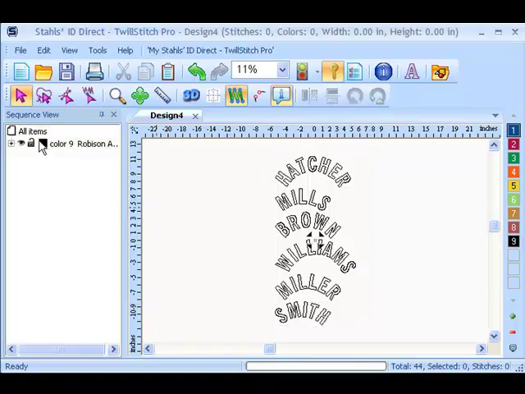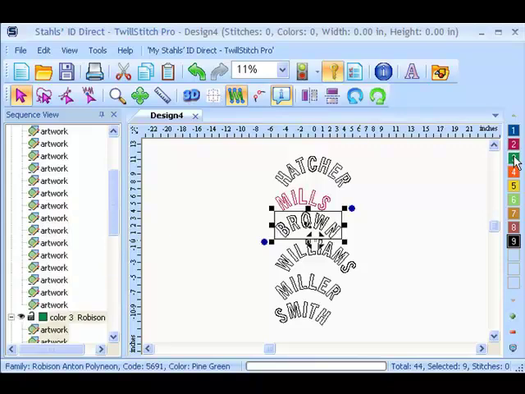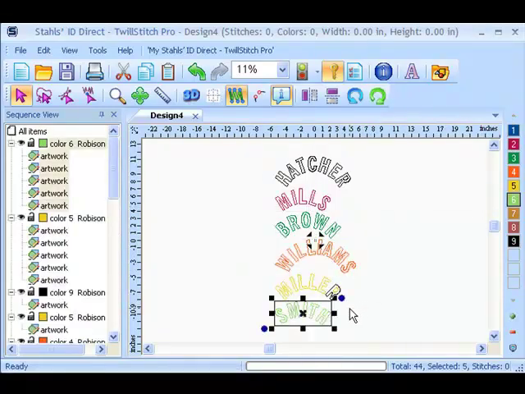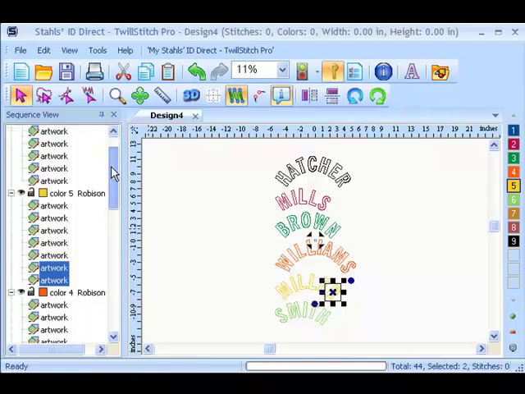I'm going to start selecting each individual name and right-clicking on my color palette and just choosing a different color for each name. I'm just clicking and dragging around each name and right-clicking on a different color on the color palette. Okay, so you can see in the sequence view I have a series of 6 different colors for 6 different names.